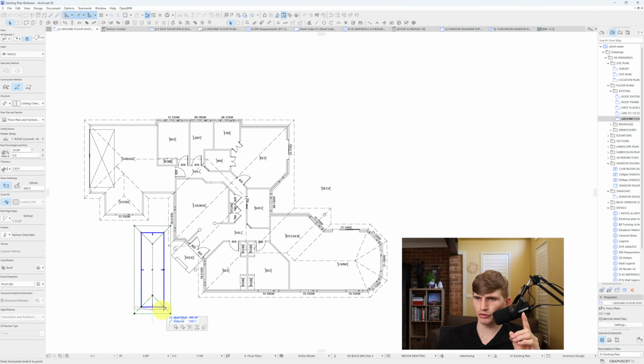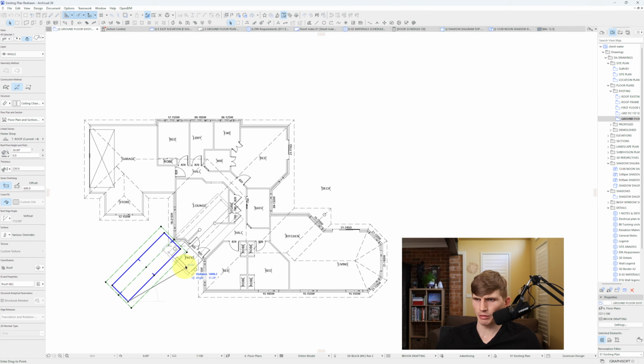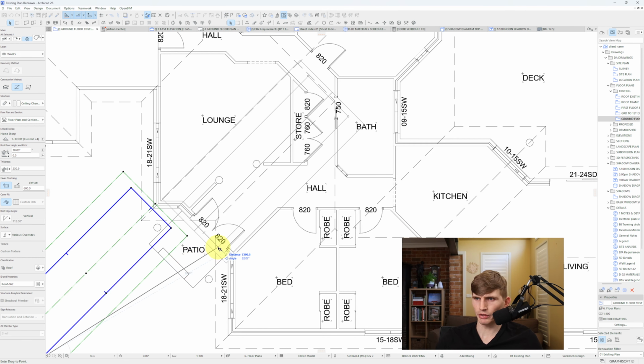So I'll take the ridge and I'll bring it to the front just here, and I'll just take this back portion and do the same thing. I'll rotate the roof just so we're at 45 degrees. And I'm going to bring it down so it's centered over this foyer.